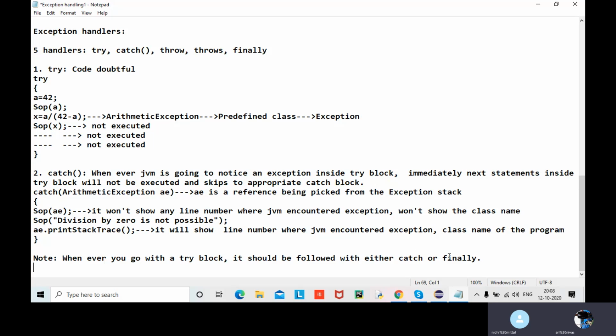And both also welcome. Or both also allowed. No issue. The choice is yours. Either catch or finally or both. That's it. Got it? That is yet another important point.